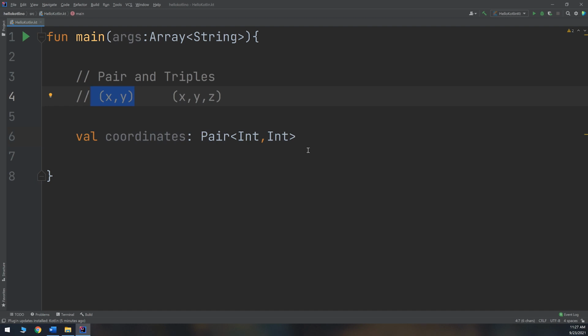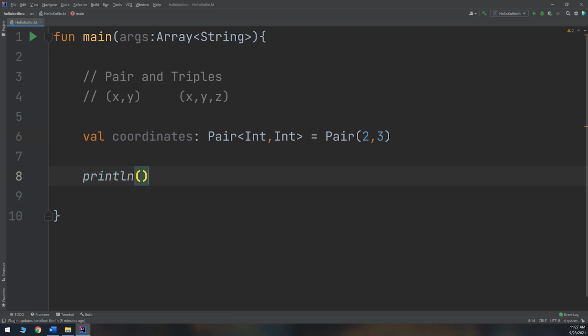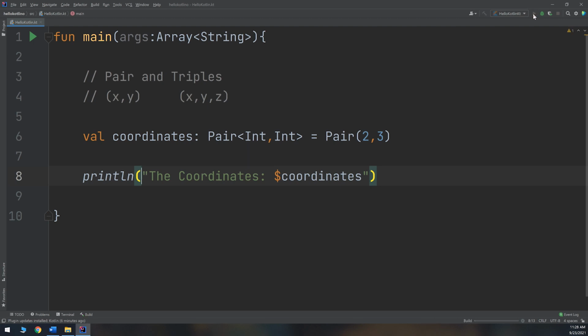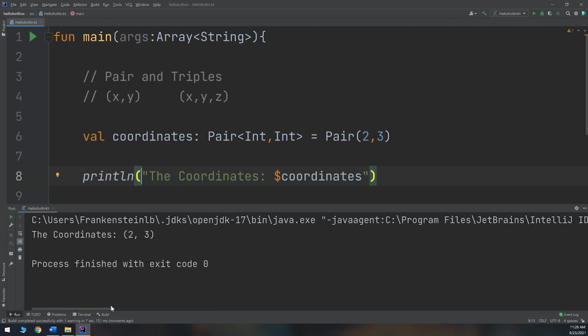But making it simple. Okay. Equal to Pair of, and we put here the values of the pair that we are going to make. Okay, so to print them, we can use println and we put here coordinates. You can convert a string concatenation to a template that we have seen before. Okay, let's run and see. And here we go, guys, the coordinates.